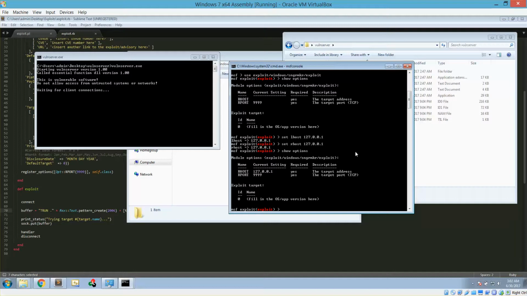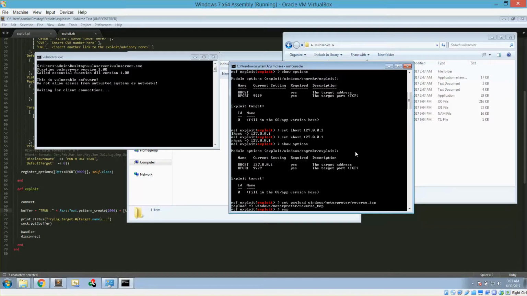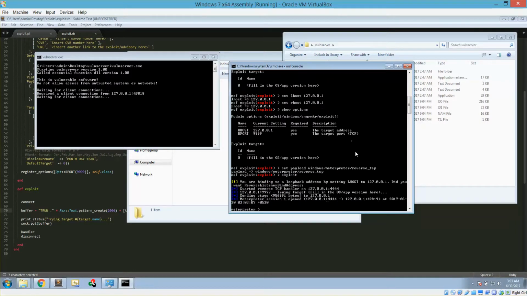So the command to do that is set payload. It takes a little while because it has to search through a lot of things. Let's launch the Meterpreter reverse TCP. So now we have set the payload and we exploit. So boom. Even though nothing is happening here, ideally, if the terminal on the right side had been a Linux machine, you would see the magic.